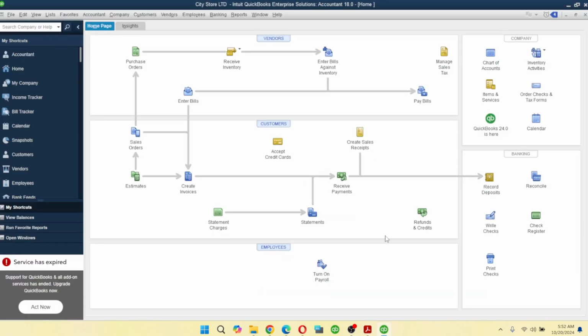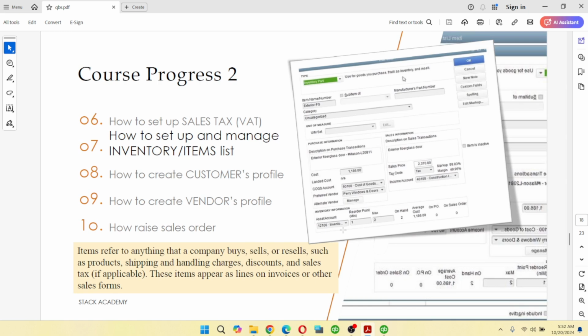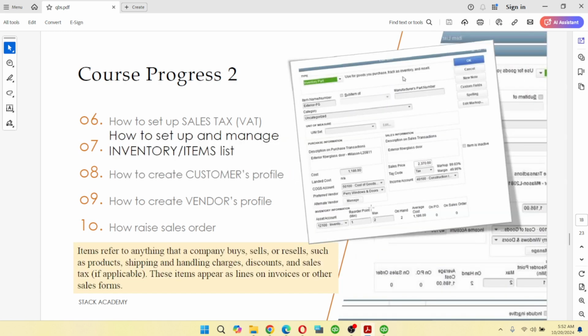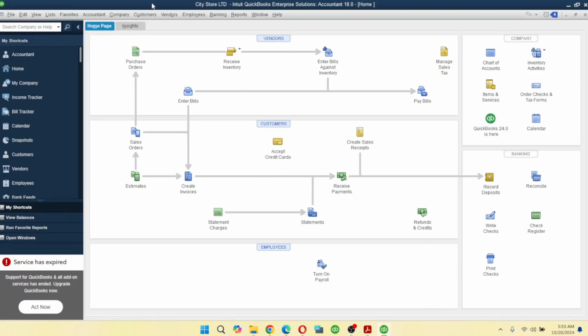So how to set up and manage inventory / item list. That's what we are going to look at. What are item lists or inventory? Inventory are those products we sell, right? Those are the items that are going to be listed in our inventory list. So we'll go straight to it because we have already defined most of these things in our previous section of the video, and this is what we're going to do.